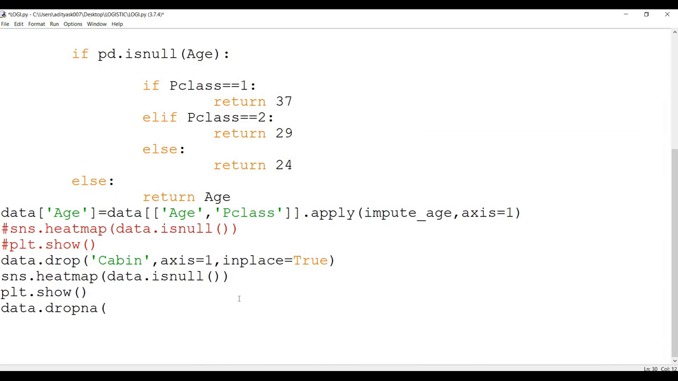If we had used it earlier, we would have lost a lot of data. That is why we didn't use it earlier. Now we have only 2 empty data in Embarked, so we will remove those 2 rows. So we will use inplace=True, which is nothing but telling it that after removing, store it in the same variable, that is our data.